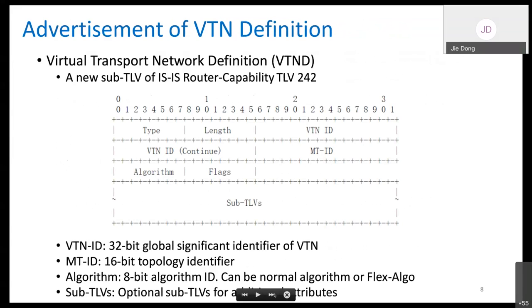Okay, this is the definition of the VTN. Basically, we need to introduce a new sub-TLV in the ISIS router capability TLV to advertise the relationship between the VTN ID and the topology ID and other optional attributes. So the MT ID is a 16-bit identifier, and the algorithm is an 8-bit identifier to identify either a normal algorithm or the Flex-Algo. We can also introduce more sub-TLVs in the future if needed. Next slide.